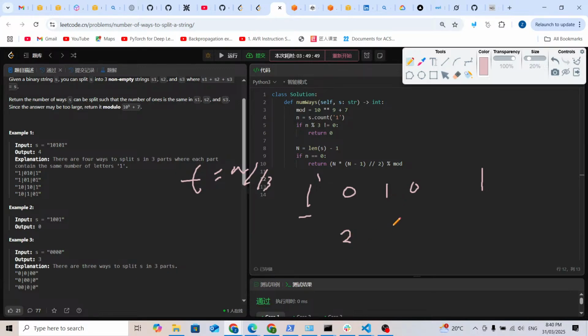So this is the first count. It's going to be 1, and this is a 0. We're going to continue to count another count. It's going to be 2. So if the first count is L and the other count is R, it's going to be 2 times 2. So how many combinations? It's going to be 4.